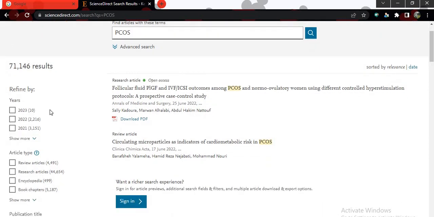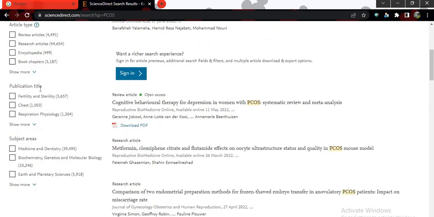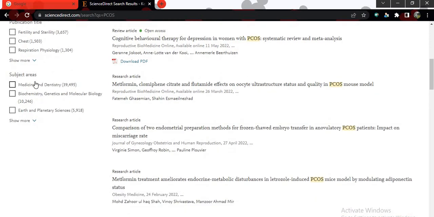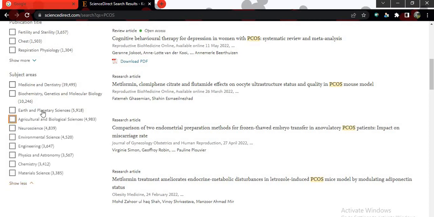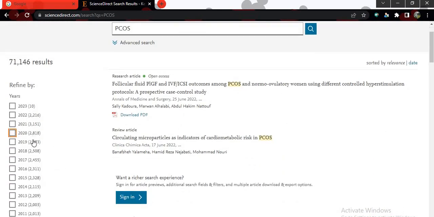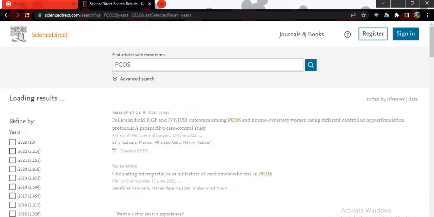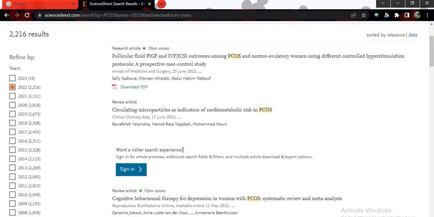So we can further refine the results based on the year, the type of article which we want, the publication title and the subject areas. Subject areas can be like biochemistry, medicine, or we can further narrow down our search. That is why we can use the refine option. We can search the recent articles or the previous articles based on the year of publication. For example, I am clicking 2022. So here the results are 2000. From 71,000 we have reduced it to 2000, so it will be even easier for us to search.